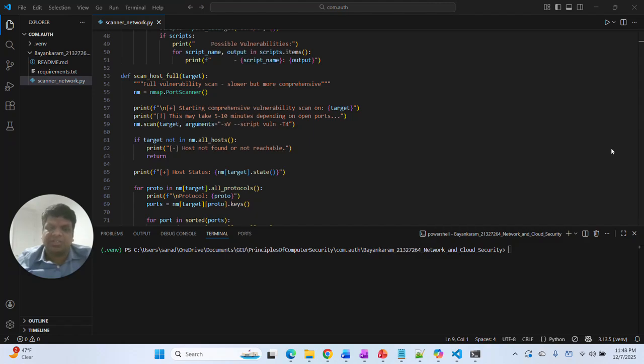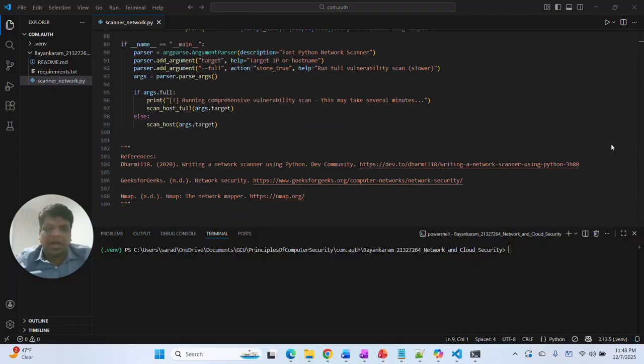The structure of this function is similar to the quick scan, but the results may be much more detailed because vulnerability output can be very long. The script truncates extremely long lines to keep the display readable. At the bottom of the script, the argparse setup allows two modes. Running python scanner_network with my target IP address performs a quick scan, and running it with the full argument performs a full vulnerability scan. This gives the user control over how deeply they want to scan.